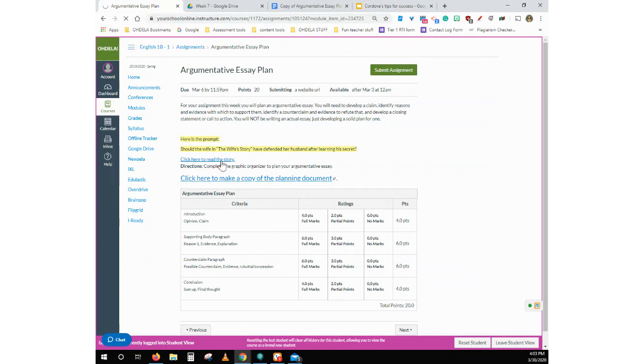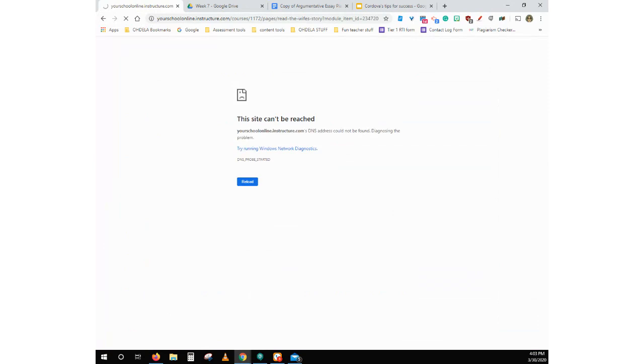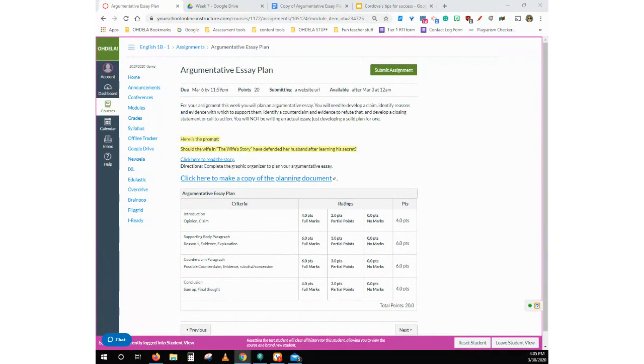This is taking a really long time to load. Of course it is. Okay, after that little bit of technical difficulty, I was able to get it to load.